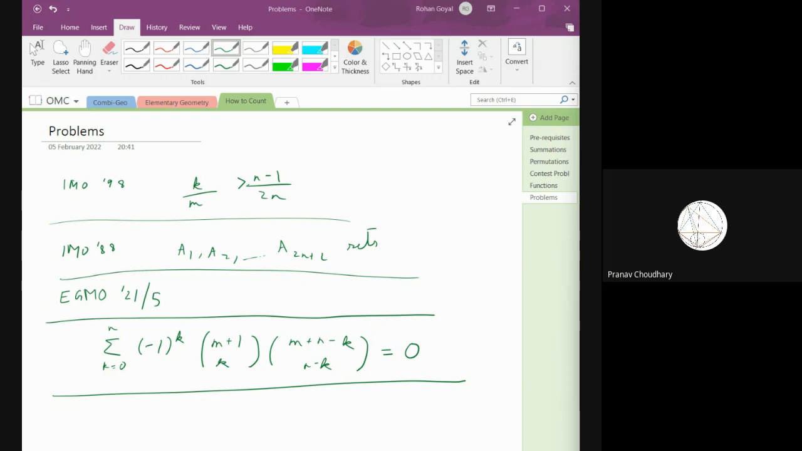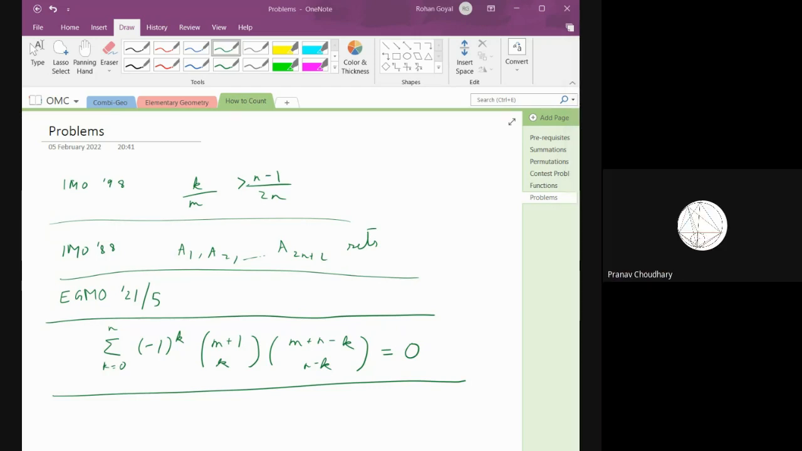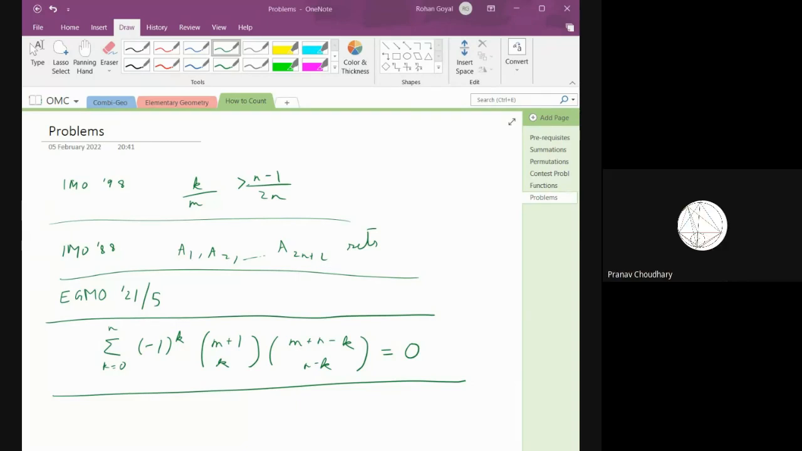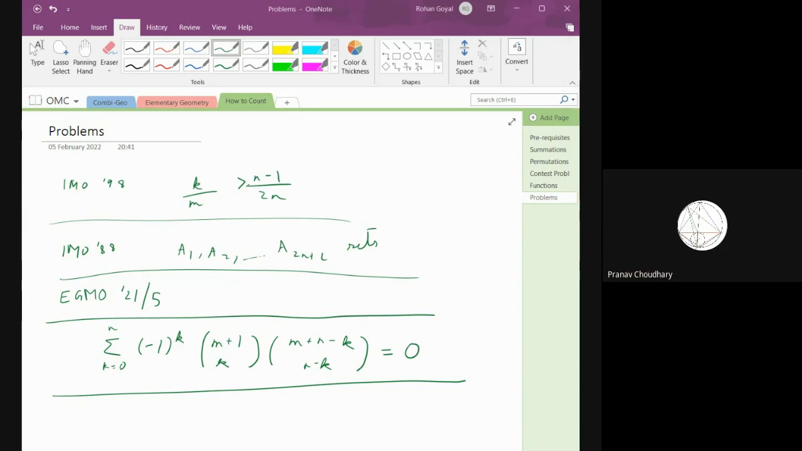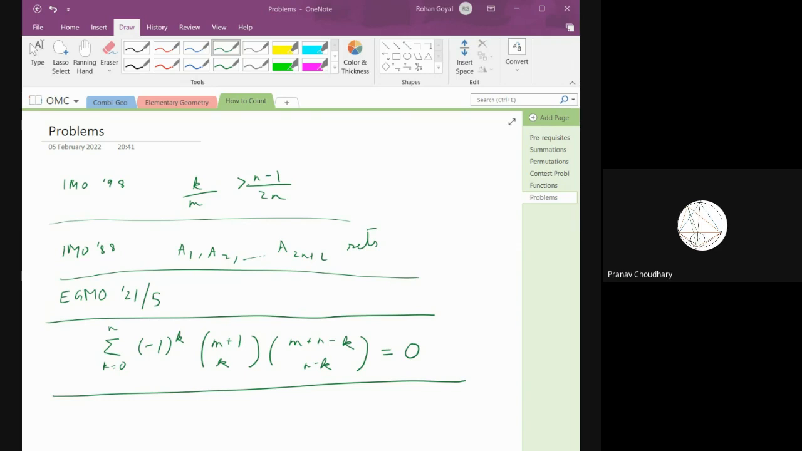Is the last one using generating functions or some argument? No, a nice combo argument exists. Of course. Why would I give you if there was nothing like that? Also, the first term is m plus 1 or n plus 1? M plus 1 choose k, and m plus n minus k choose n minus k. I see.